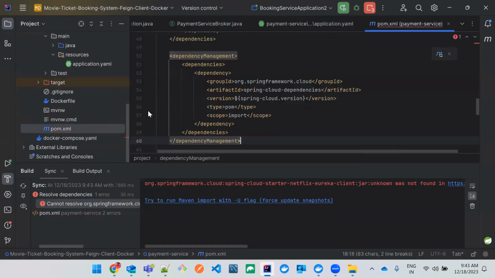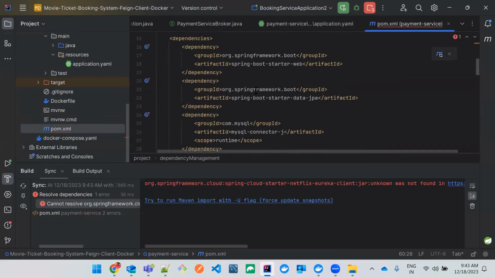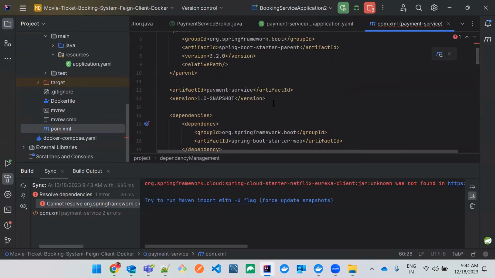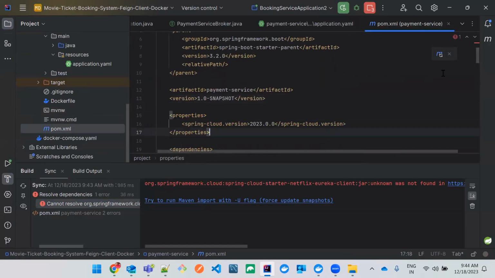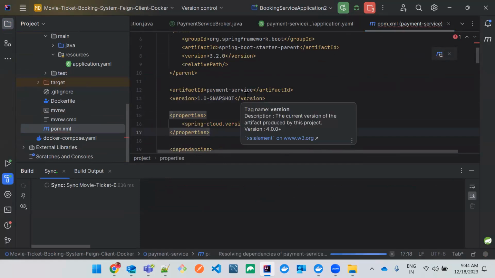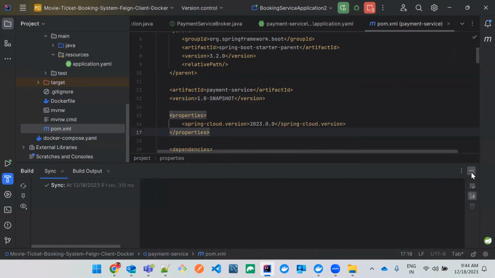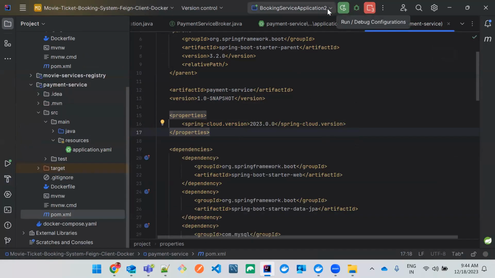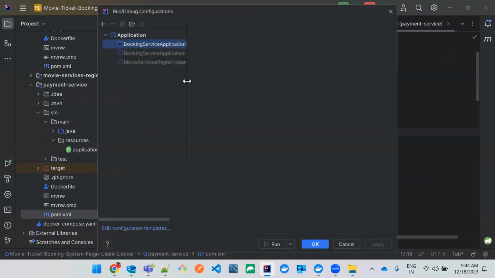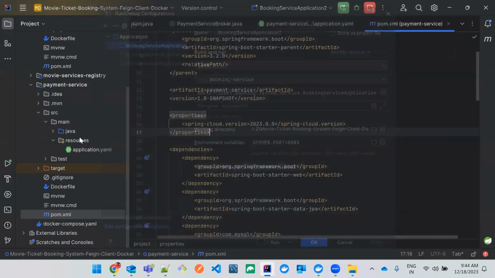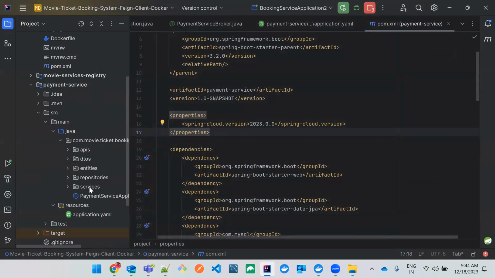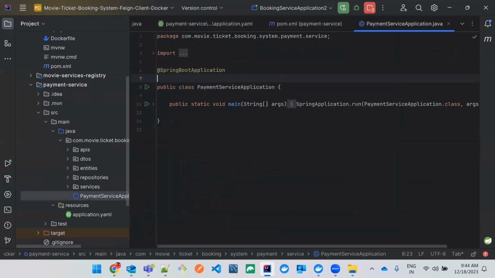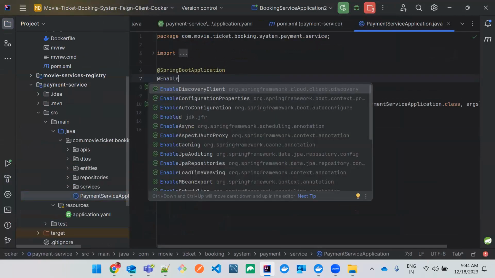And go to the pom.xml of the payment service, and here you can define the properties after this. That's it. The job is done. And now you can refresh it. It will be in sync correctly. So now what I can do, I can go to edit configurations, and let me start this. Go to the payment service application and annotate this one with @EnableDiscoveryClient.